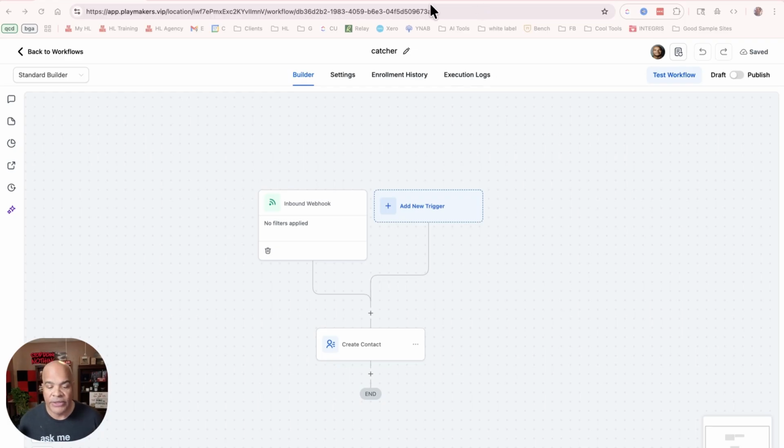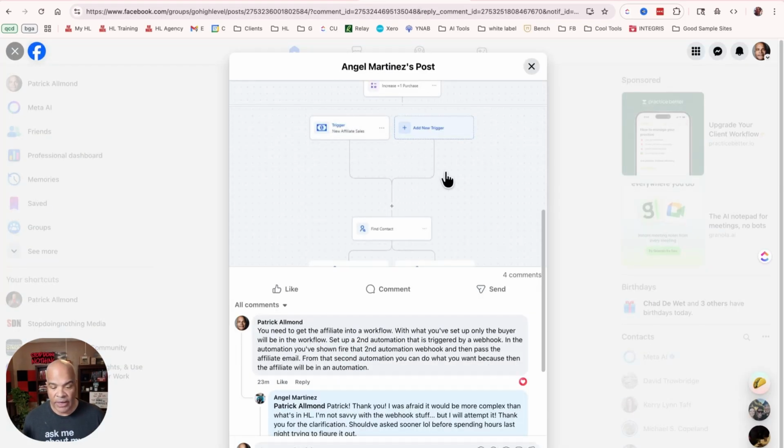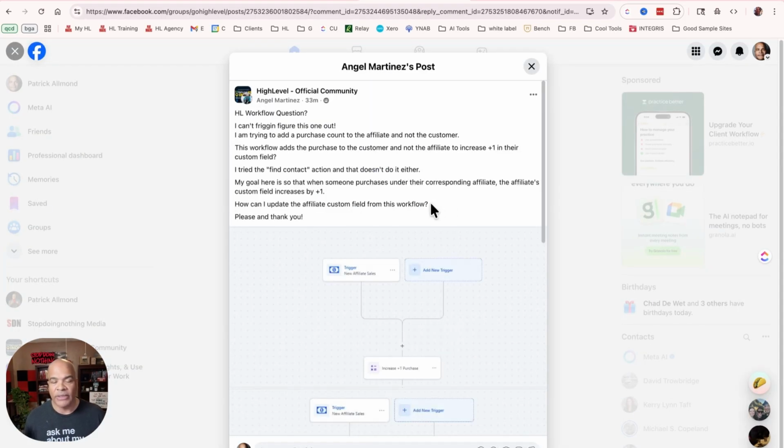So today's post we're going to be working through is one here from a brilliant guy named Angel Martinez. And Angel Martinez was asking here, how do we basically, when an affiliate purchase happens, do stuff on the affiliate's fields, not the contact's fields? Now, this is going to apply to other non-affiliate situations.